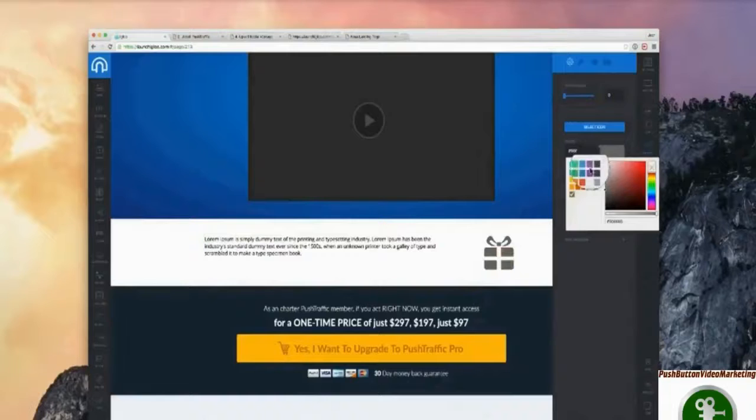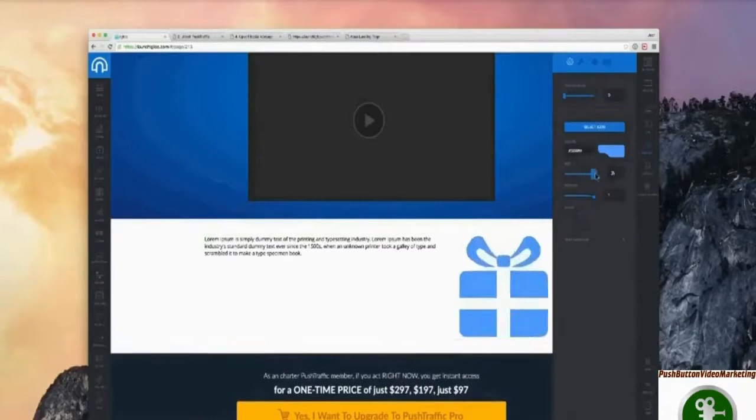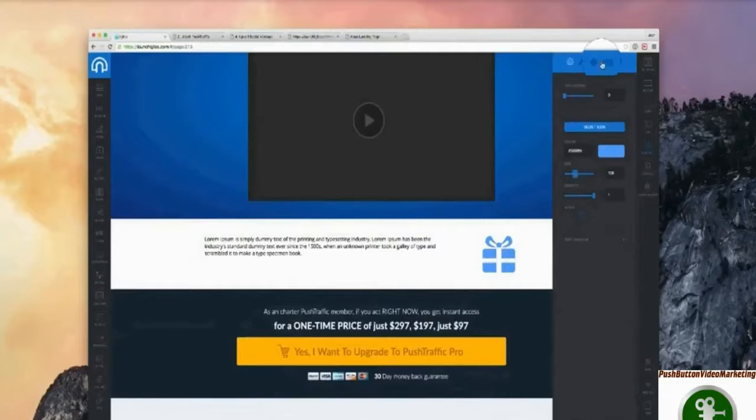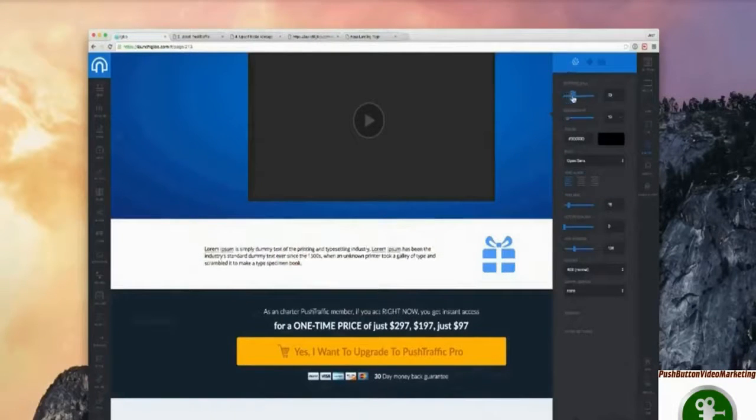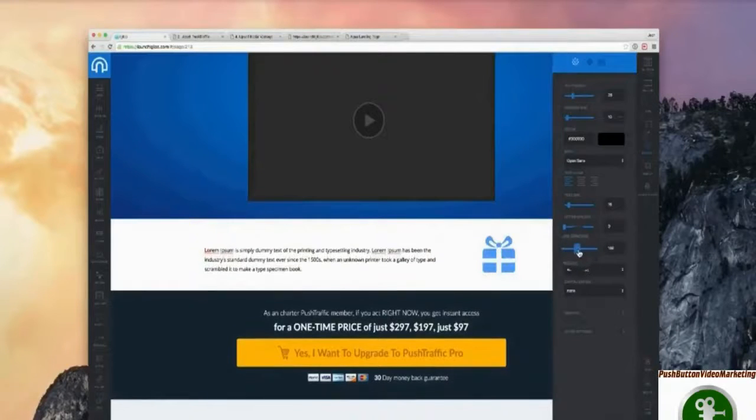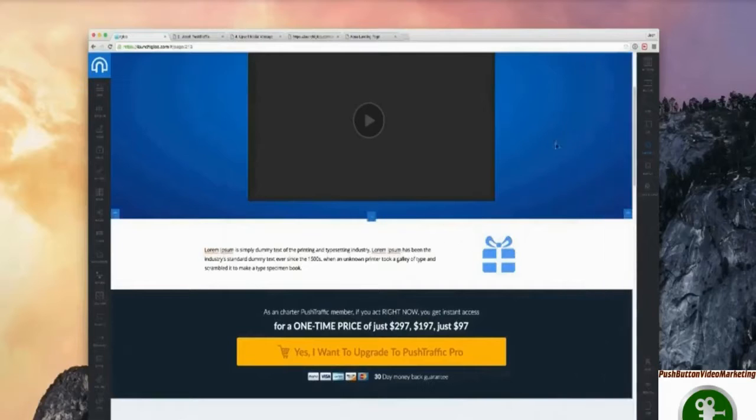And I'll go and change the style. Maybe I'll change a different color, maybe a blue color, something like that. Make it really big or really small. Adjust it however you want. And this one text, maybe I'll make this a little bit lower like that. And maybe I want to adjust the line space of the text. I can do this like that. And yeah, you can go through and begin building your pages.